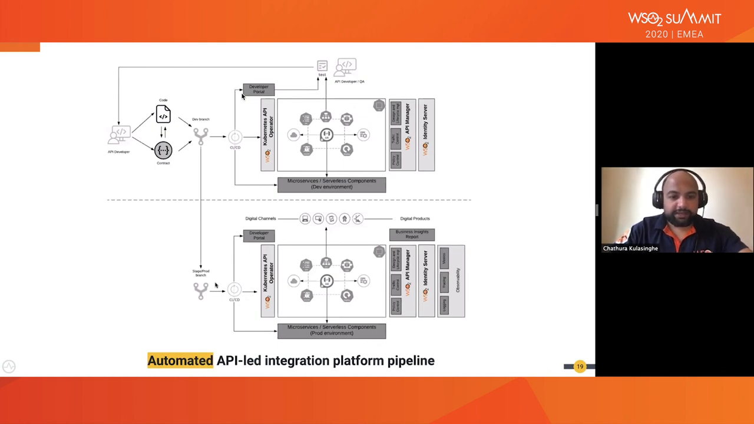So that is the overview about applying this concept into your CI/CD pipeline and completely automating the process of onboarding and managing APIs and automating the API supply chain.